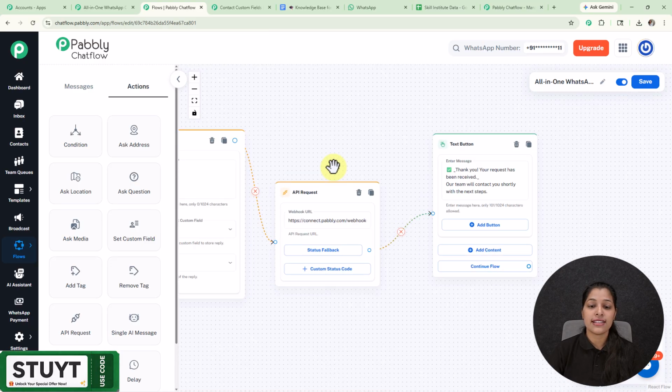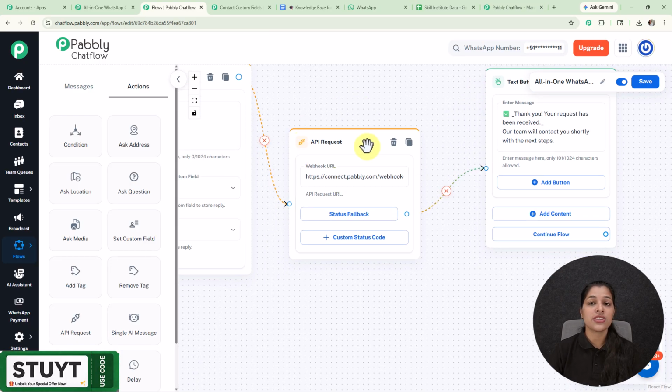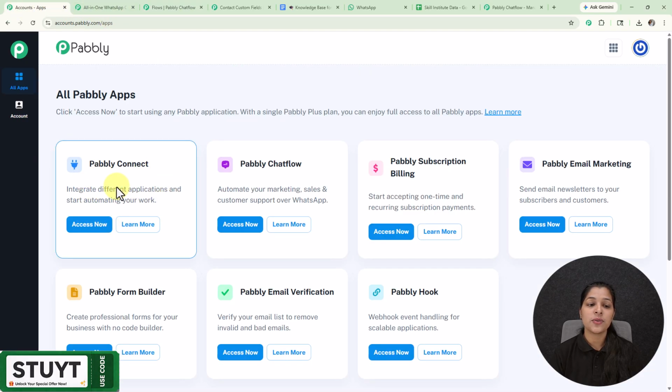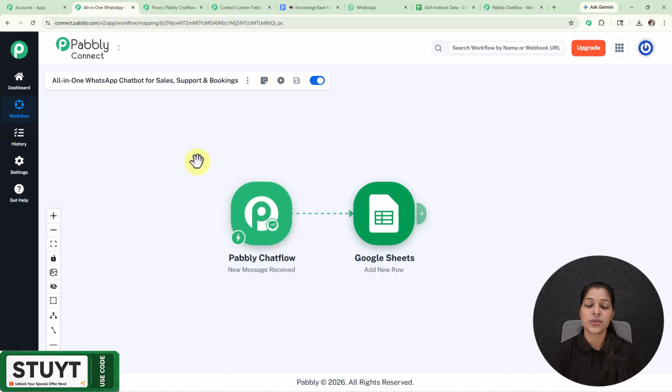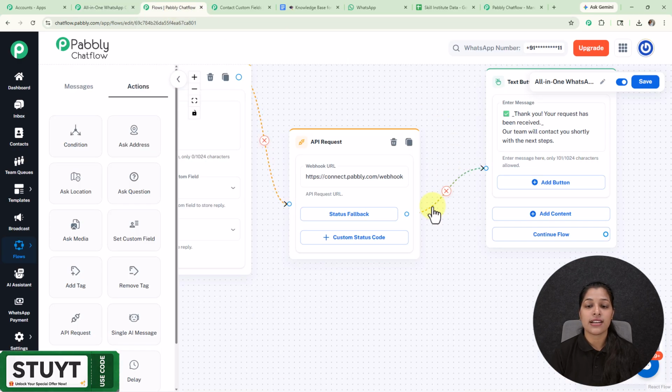And now I have added this node, that is API request, by using which I am going to save the data received in my WhatsApp to the Google Sheet. So for connecting Pabbly Chatflow with Google Sheet, I have used an amazing application provided by Pabbly, that is Pabbly Connect. So right here on my all Pabbly apps page, you can see this is Pabbly Connect, which can integrate different applications and automate your work. So by using Pabbly Connect, I have integrated both my applications, that is Pabbly Chatflow and Google Sheet. So now as soon as I receive the data in my Pabbly Chatflow, the data will be automatically added to the Google Sheet.